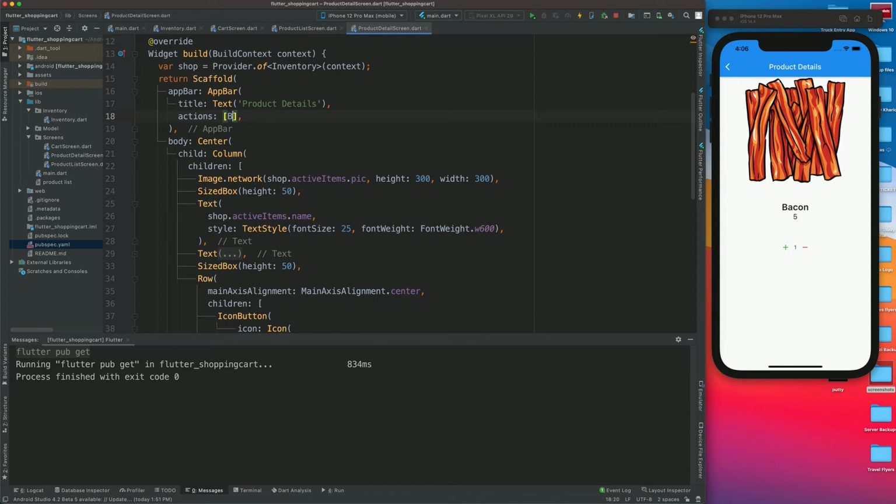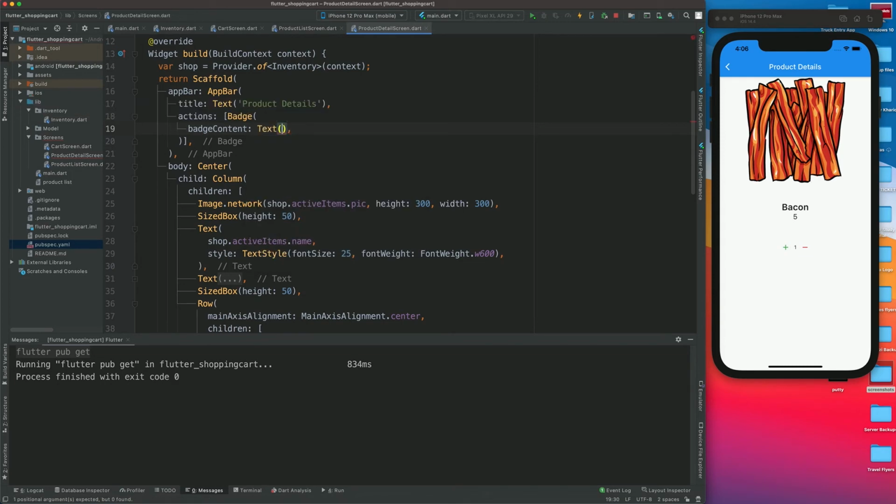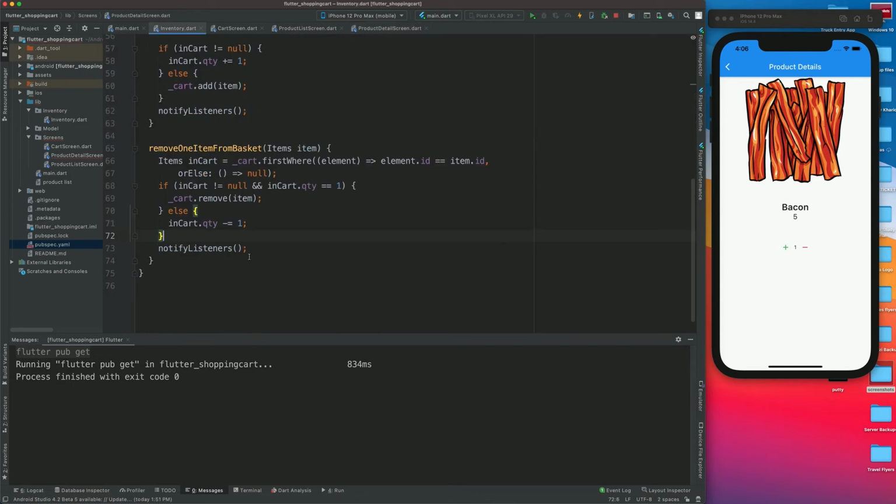So what I'm going to do is use a badge. The badge will have a badge content. The badge content is going to be a text widget, and this is going to take from shop dot get cart quantity. Okay, we don't have this function created yet, so let's head back over to our inventory and create this function. So this will say get cart quantity.